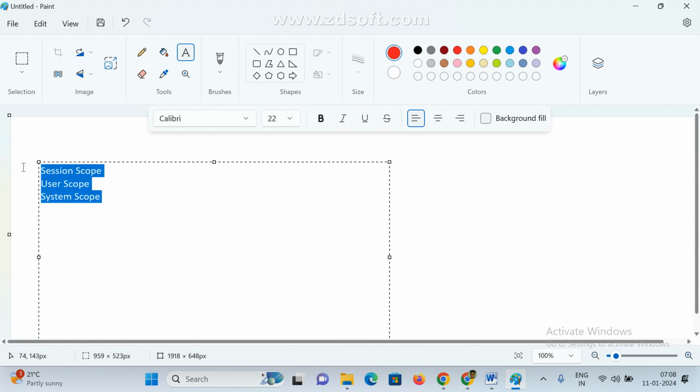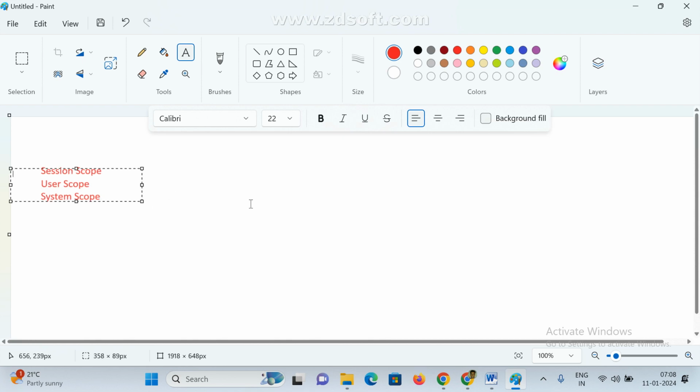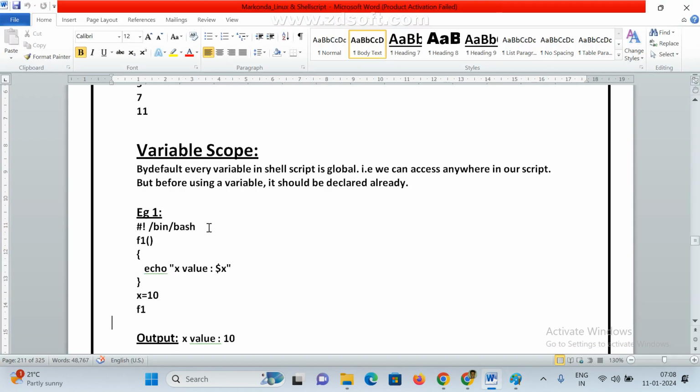Already we saw practically how it works. In the same way, in a script, if we declare a variable, we can call it anywhere. It acts like a global only.